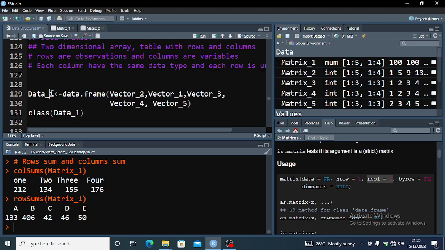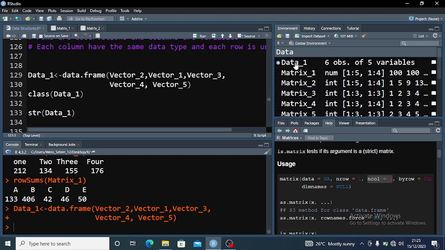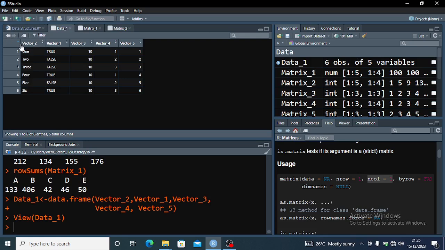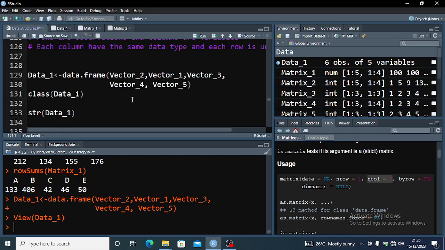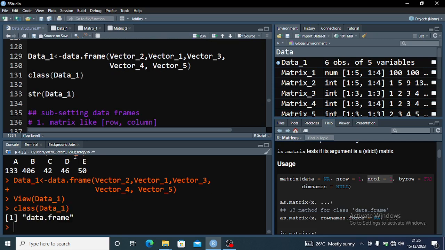For example, here I'm creating a data frame called data1, and this data frame is comprised of vector 2, vector 1, vector 3, vector 4, and vector 5. Let's run that and see. And here it is, data1. Click on this and see that, and here it is. So it has vector 1, vector 2, vector 3, vector 4, and vector 5. You can use class to check the class of data. So you type class, then the name of the data frame. It tells me it's a data.frame.